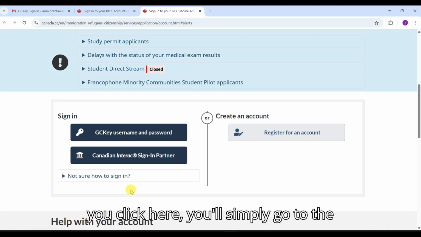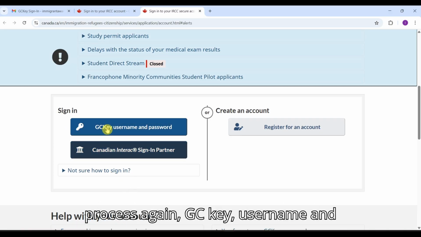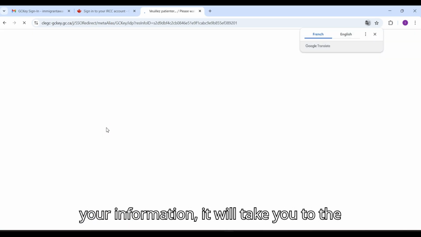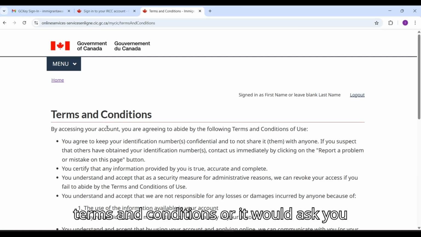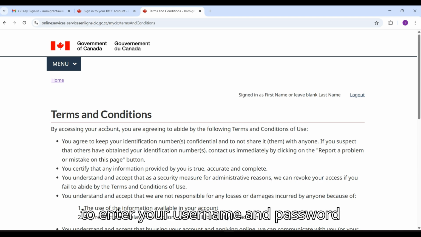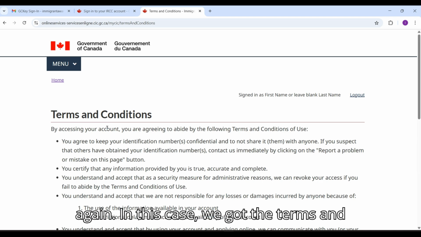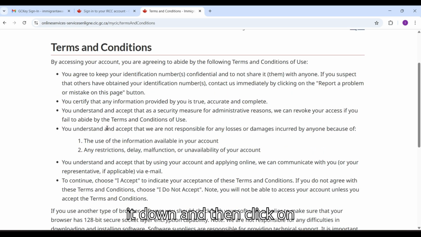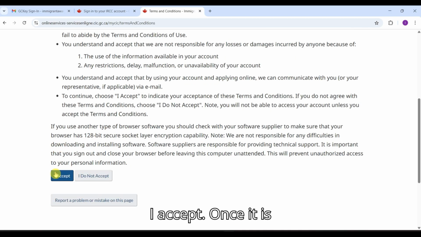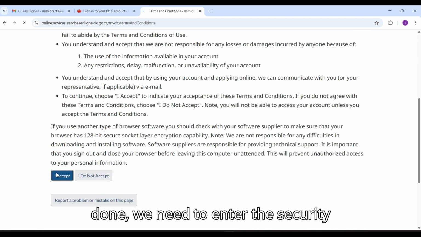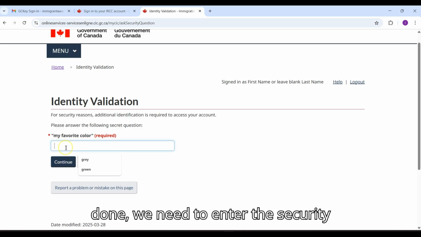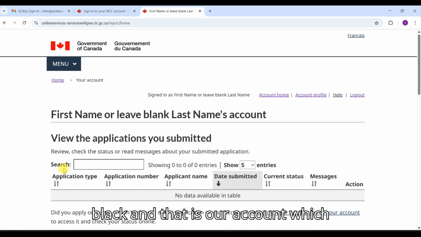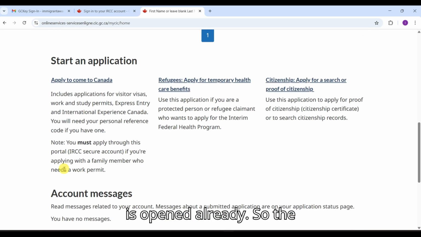So once you click here, you'll simply go to the process again, GCKey username and password, and if the website still has your information, it will take you to the terms and conditions, or it would ask you to enter your username and password again. In this case, we got the terms and conditions page, so we'll simply scroll it down and then click on I accept. Once it is done, we need to enter the security answer. So my favorite color, I chose black, and that is our account which is opened already.